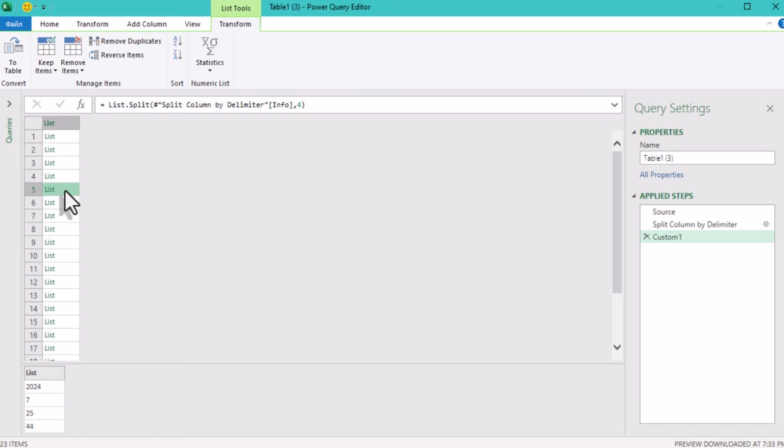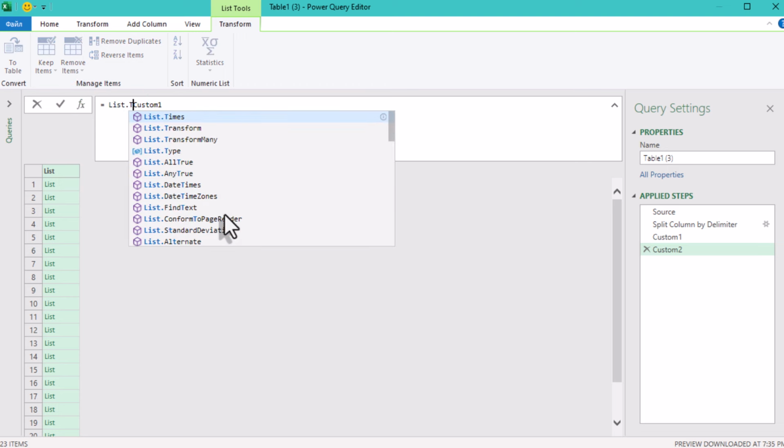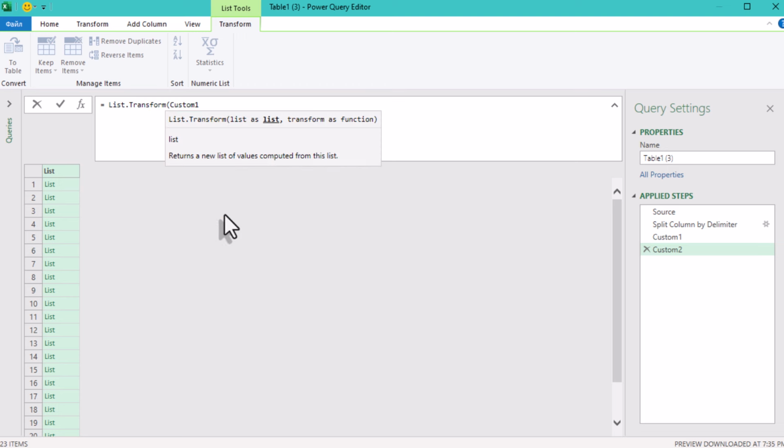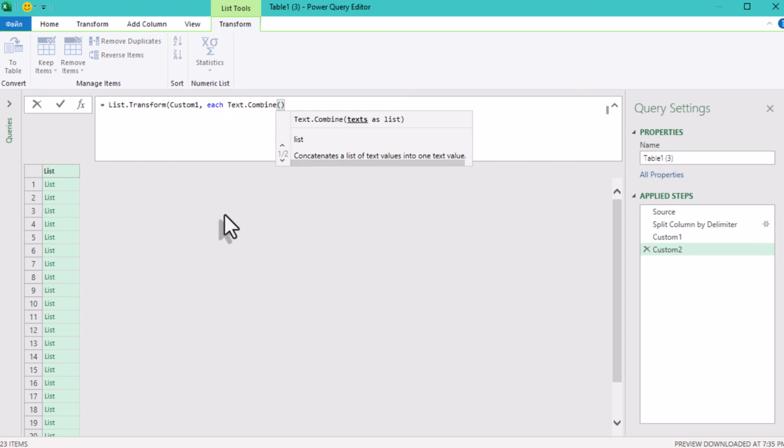Next, I'll merge each group into one string again, separated by slashes. It's a bridge step helping us move from a list structure to a table structure. We will use Text.Combine function and a slash as a delimiter.